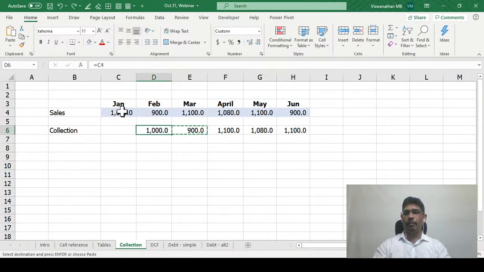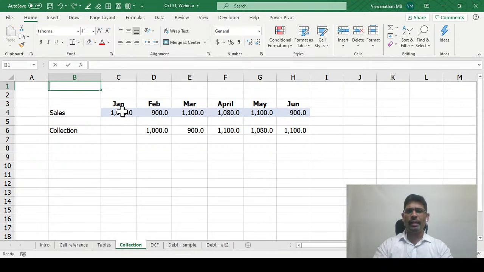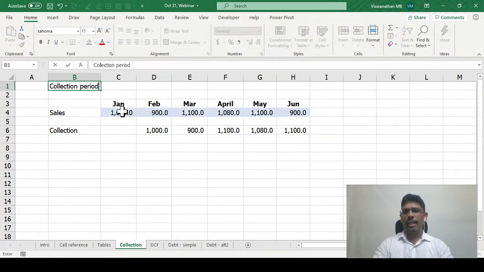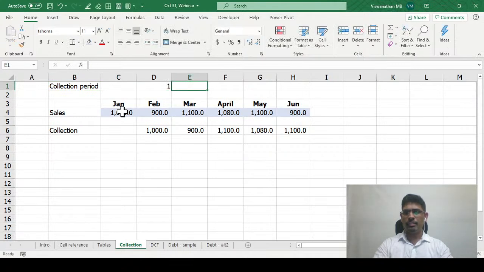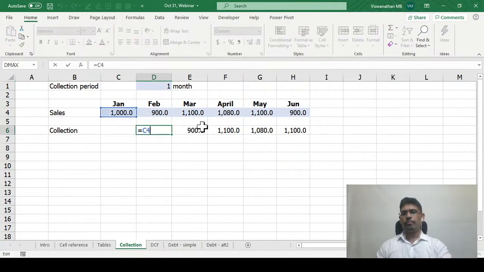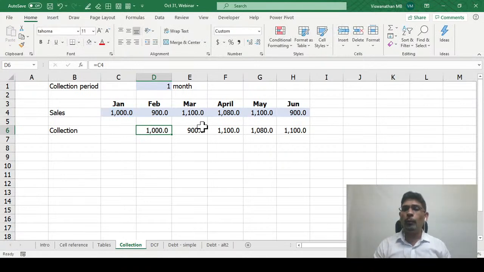Alternatively, what would I recommend? What I would recommend is somewhere you capture this. Let us say I'm going to have a collection period. If the collection period is, let's say, 1 month, what I want to do is I want Excel to apply the logic and apply this 1 month. So here is where I'm going to talk to you about one more way to refer to a cell. One more way to refer to a cell is through directions.